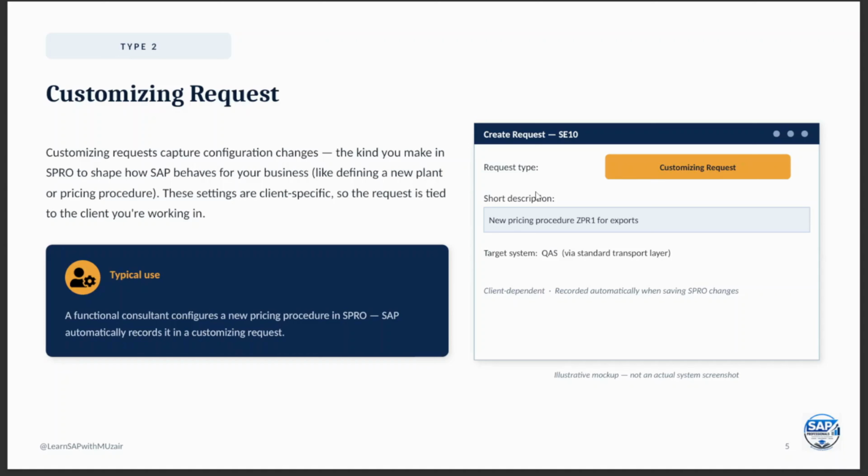A typical example: a functional consultant configures a new pricing procedure in SPRO, and SAP automatically records those changes in a customizing request that is already created, or you can create a new one. Exactly like you see in this example, this is a customizing request. You can give the short description and just save it. And you can also define the target client and target system, where this TR will go.